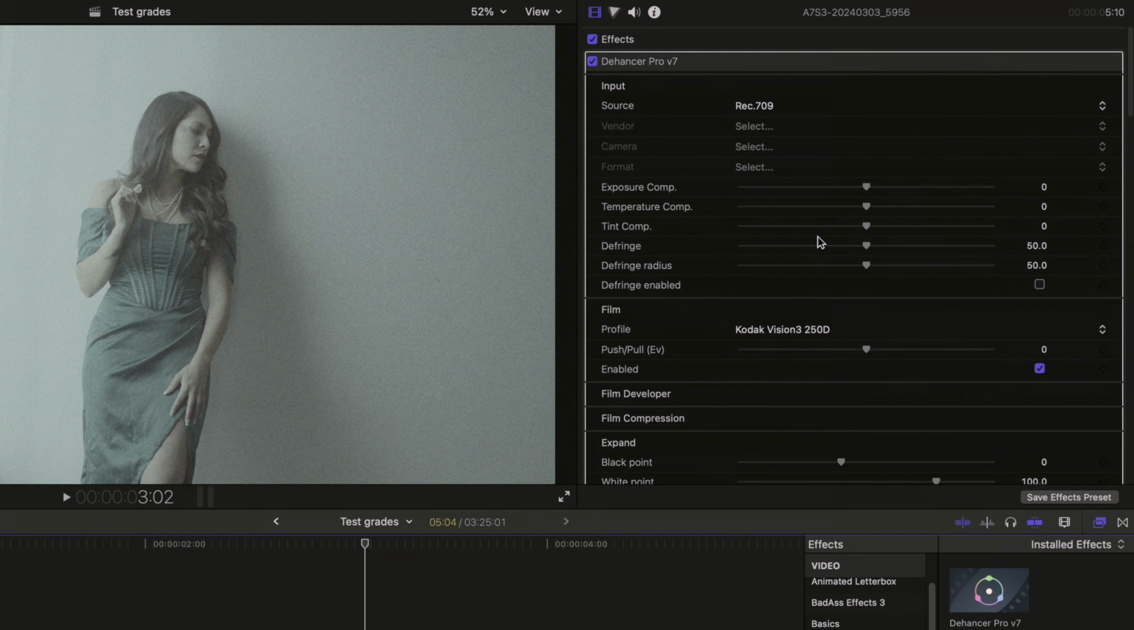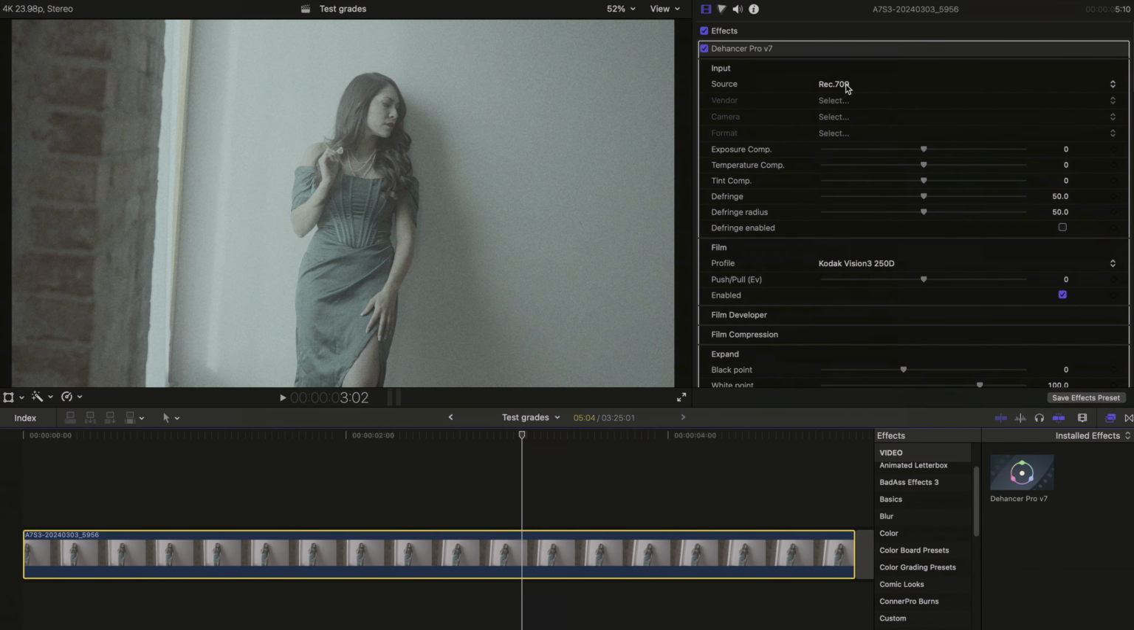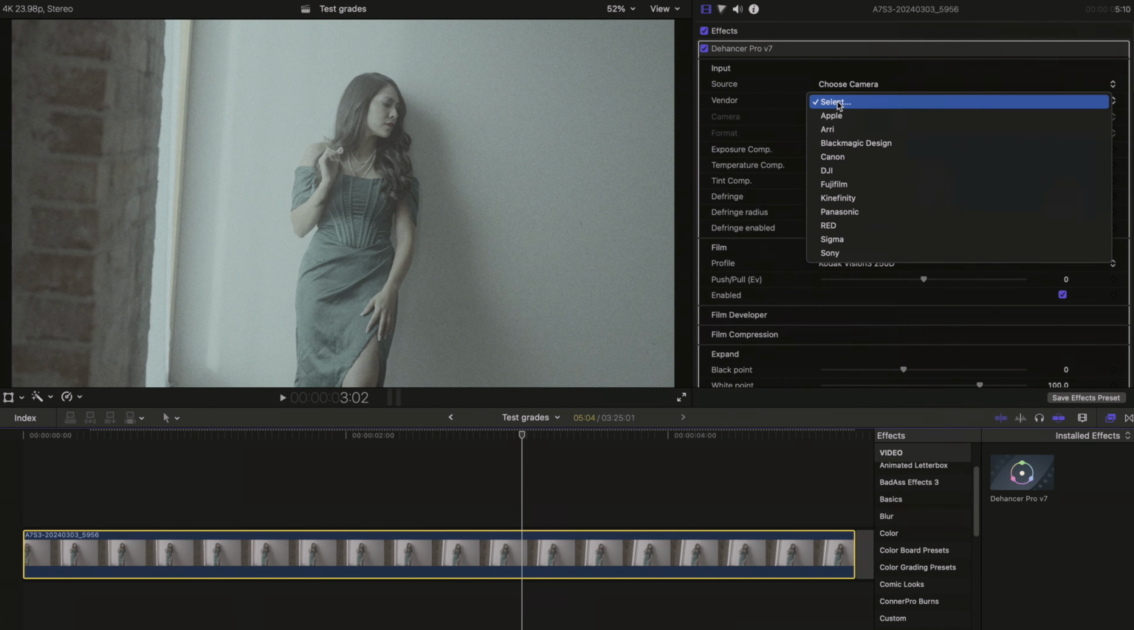So right at the top there, if your footage is already corrected, just leave it at Rec 709. Mine was in log footage, so I'm going to go down to choose camera and select Sony, but there's all these other options as well.